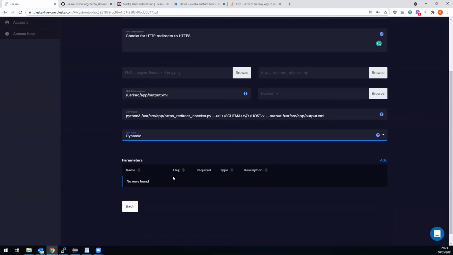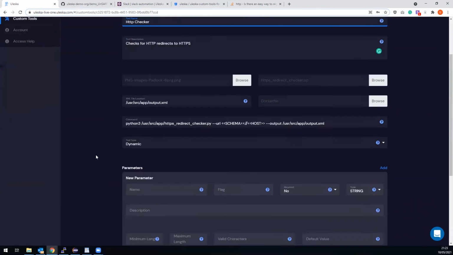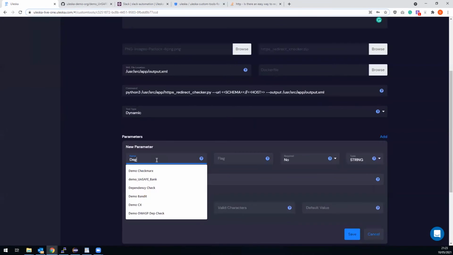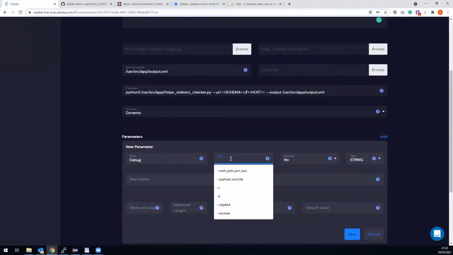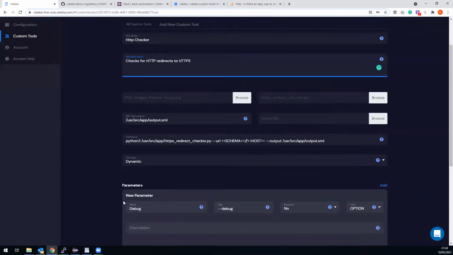And then lots of parameters can be created for a custom tool. These are configured as part of the toolkit whenever a project is set up, and we'll show this just with the debug flag. So we're going to create a new parameter. I'm going to call it debug. The flag that was passed into the custom tool, the Python script, was debug. Required, it's not required. Instead of being string, we have lots of different options here. We're actually going to take an option value, description.